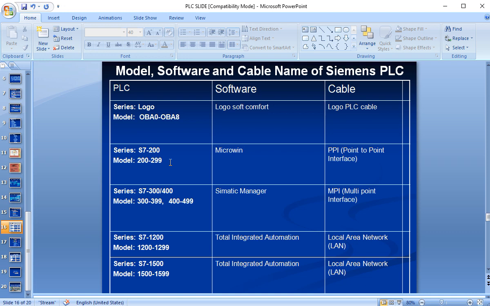Okay, S7-200 PLC. The software is Microwin, and the cable name is PPI, point to point interface cable. There are also about 100 models in the market right now. The previous models are 200, 201, 202, and 222, which are not used anymore. The updated PLCs are 224 and 226, available in the market right now.